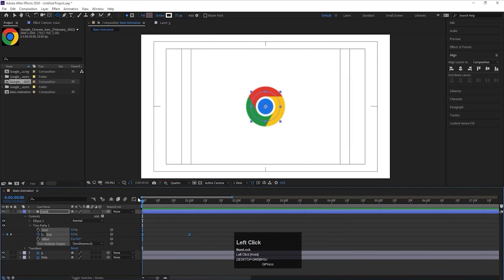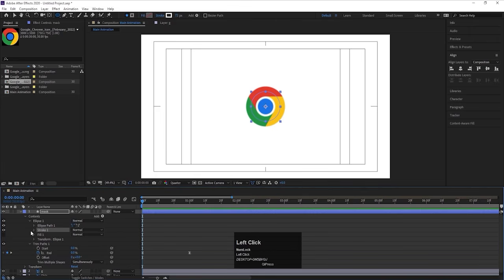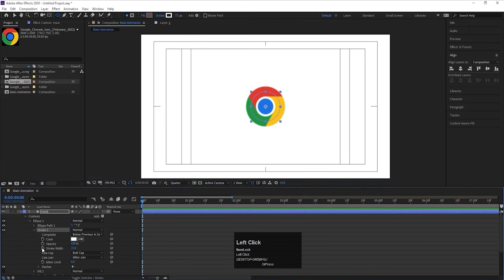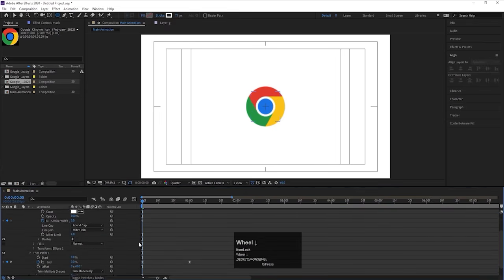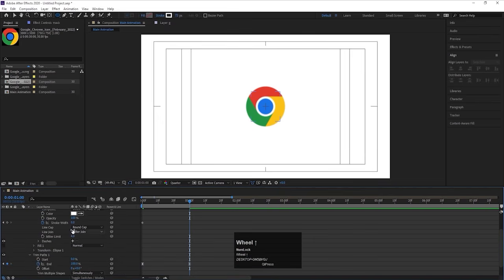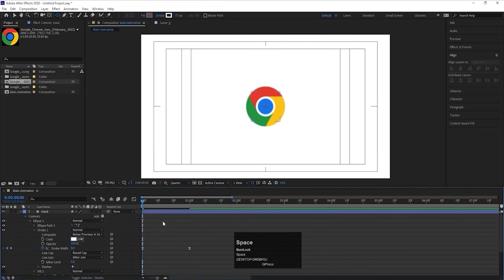Okay, then let's go to the ellipse one and go to the stroke, and inside the stroke I'm going to create one keyframe at the stroke width, and let's make this round cap. And stroke width initially I'm going to choose 0, and over here at this point I'm going to choose stroke width 72. Okay, select those keyframes and hit F9 also for that like this.